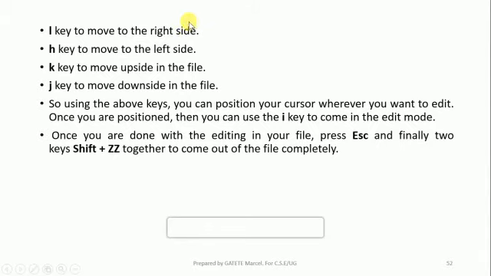If I press H, I will go to the left side. If I press K, I will go up. If I press J, I will go down. If I was here and press K, I will go up. If I am here and want to go down, I will use J, like this. If you use the above keys, you can position your cursor wherever you want to edit.